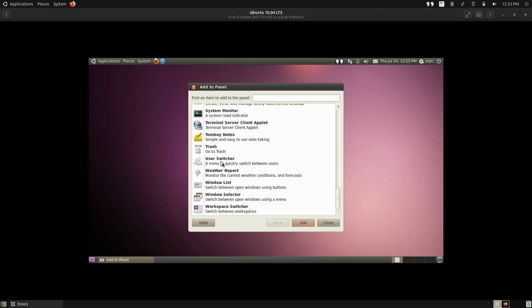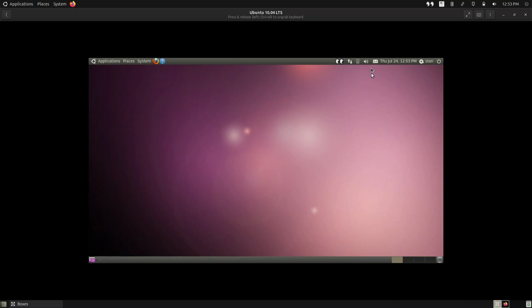But yeah, weather report, that probably doesn't work. Okay. Yeah, there's no layout switcher here. By the way, that's an Ubuntu Mate thing. Most distros won't have that. You'll have to do everything manually.